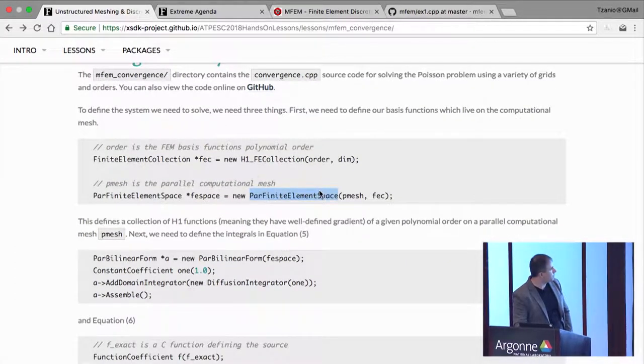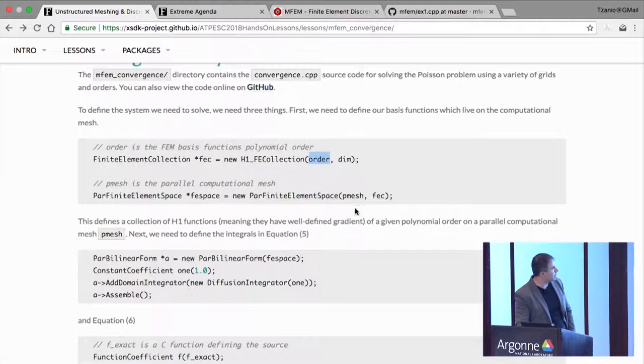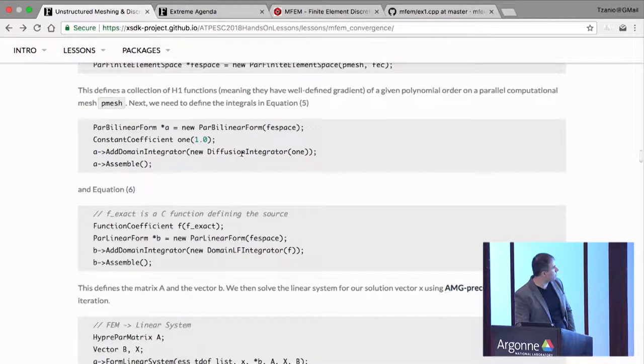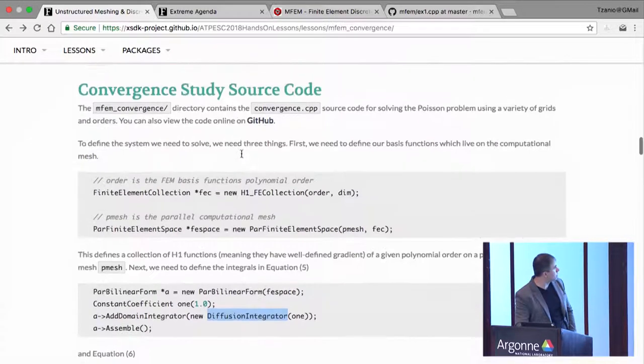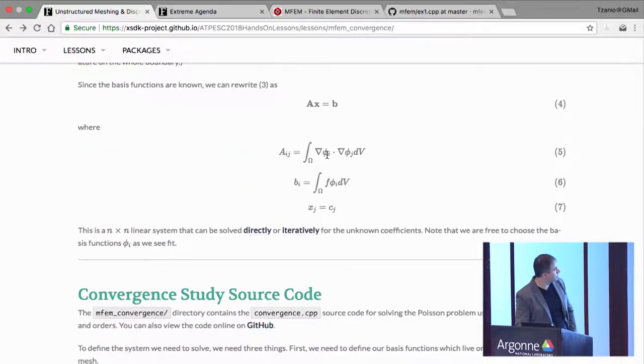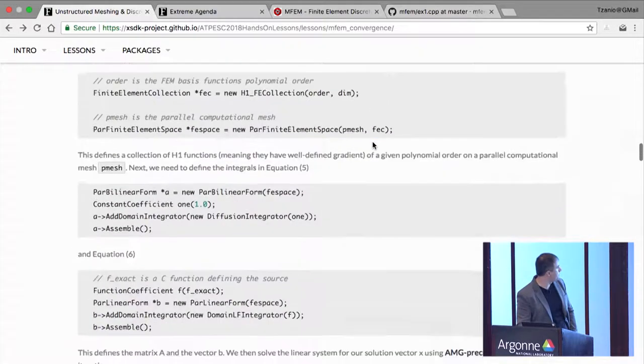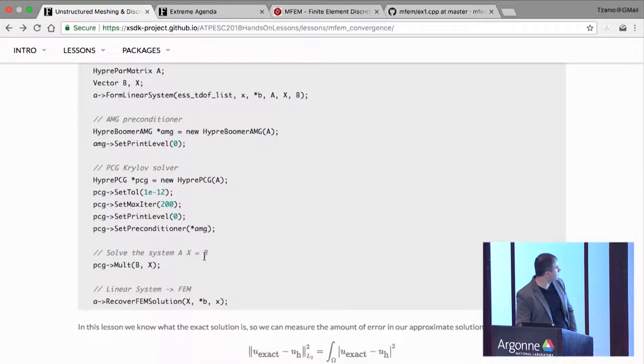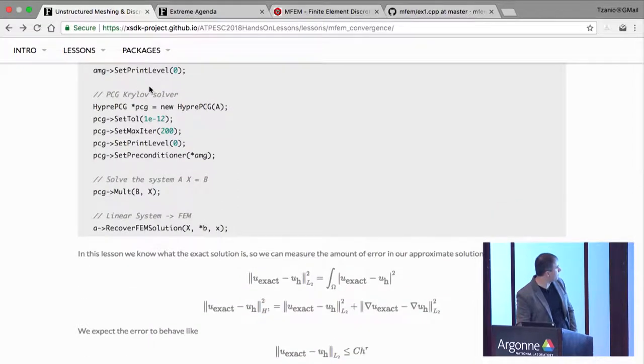Okay, so we kind of went over this already. This is the definition of the space, and you will see here that the order matters. And this is the particular bilinear form. This diffusion integrator corresponds to these entries. Linear form. This is the definition of the hypre preconditioner and how we get the solution back.